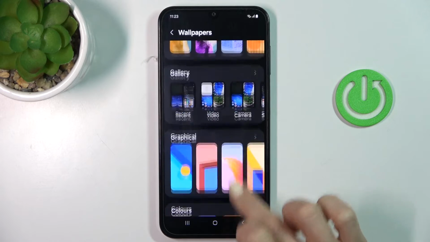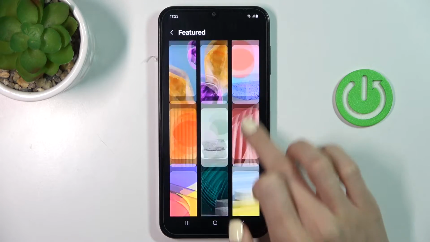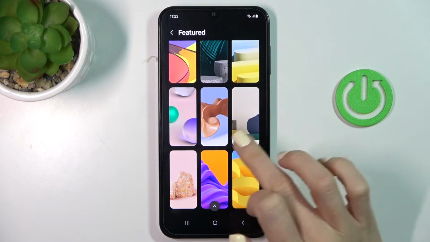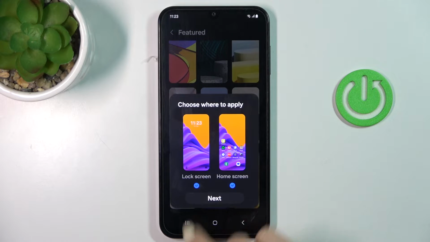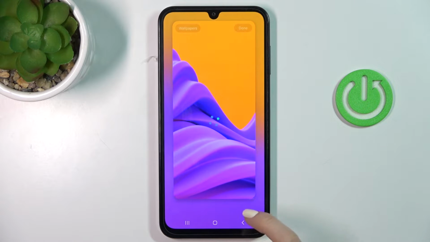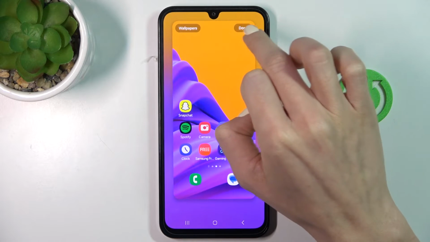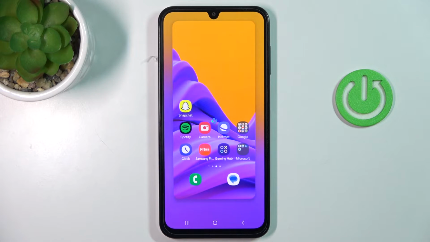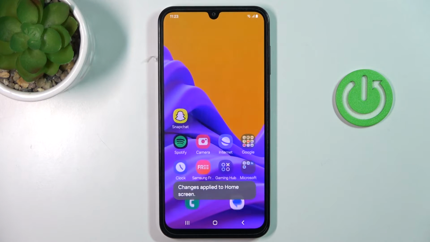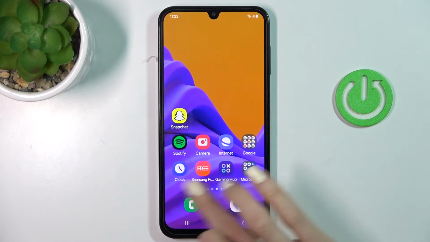And now let's choose something from home screen. For example, this one. Just unmark lock screen as we already selected dynamic one. Here we can see how it looks on home screen. Tap on done to apply. And that's it. As you can see from now on, this brand new wallpaper is covering home screen.